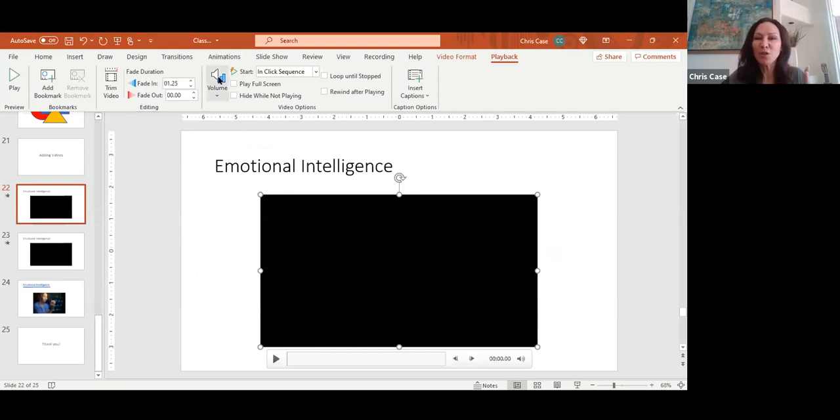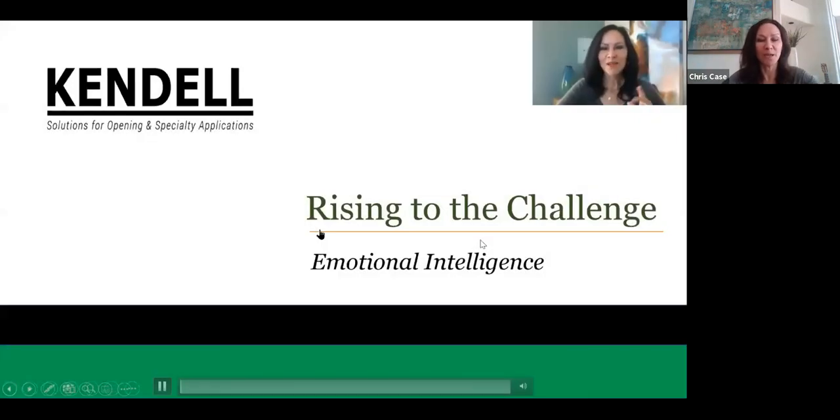You can even come over and you can change the volume. If maybe the video that you inserted is a little bit too loud, a lot of times the speakers at your presentation are going to be able to be adjusted, but you can do something like that. You can also play full screen. I turn that on a lot. So the minute I go into this and I click, it'll automatically go full screen.